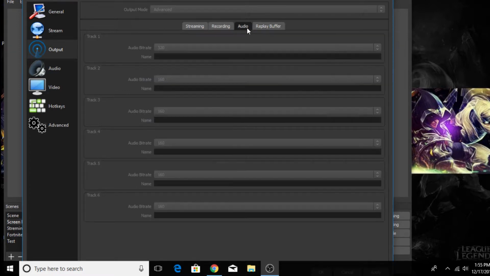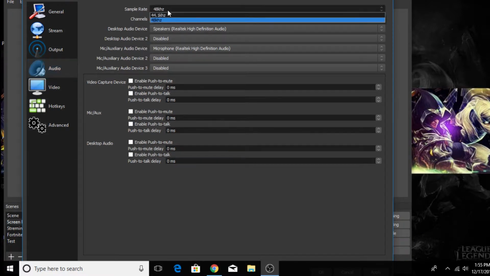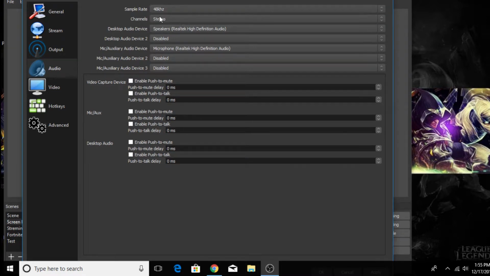Now for replay buffer, nothing. For audio, most people's are 48, but just in case, whichever one you are, 41 or 48, I'm 48. Channels, stereo, or whatever that one is, I'm stereo. Desktop audio device, I have speakers. My audio device I have automatically in.